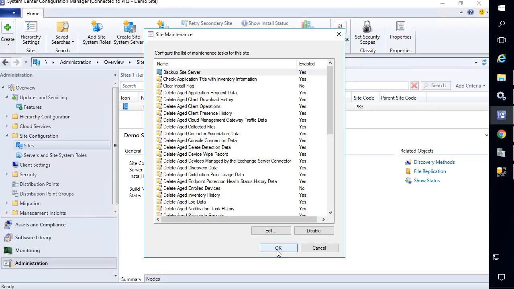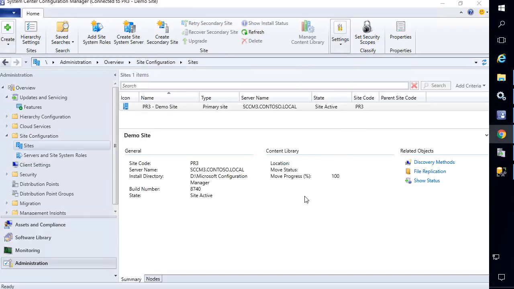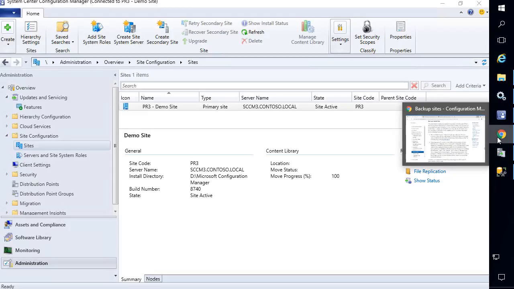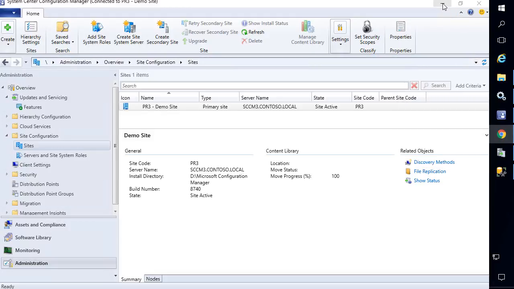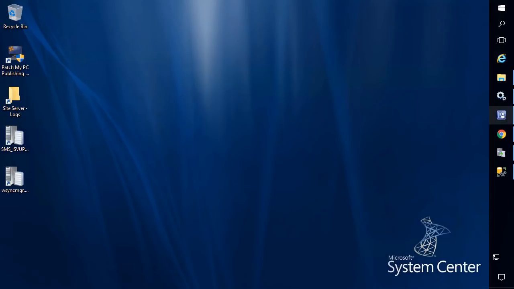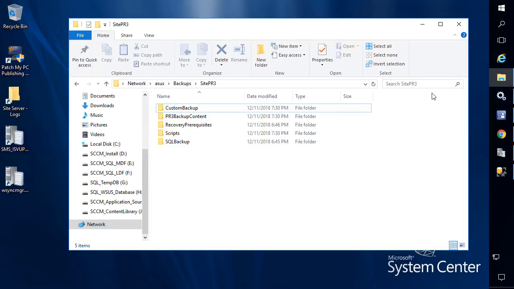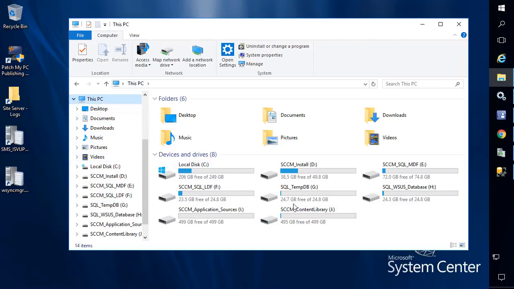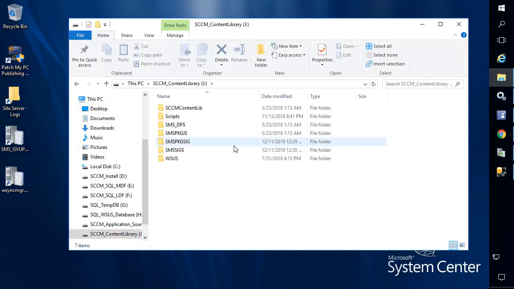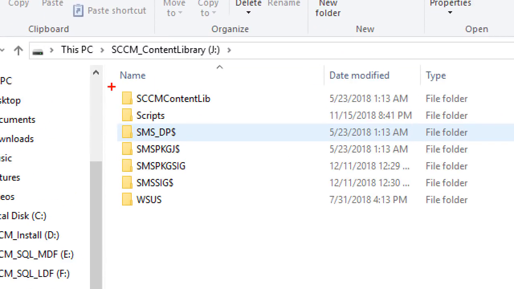Now, in order for us to back up some of the additional content that's not going to be included, that's where we can make use of that AfterBackup.bat file, so we can do things like copy additional content folders from this machine. So first thing I'm going to show you is our content library. We already mentioned that the content library is not going to get backed up. For my machine, the content library exists on the J drive. So we've got our content library here.